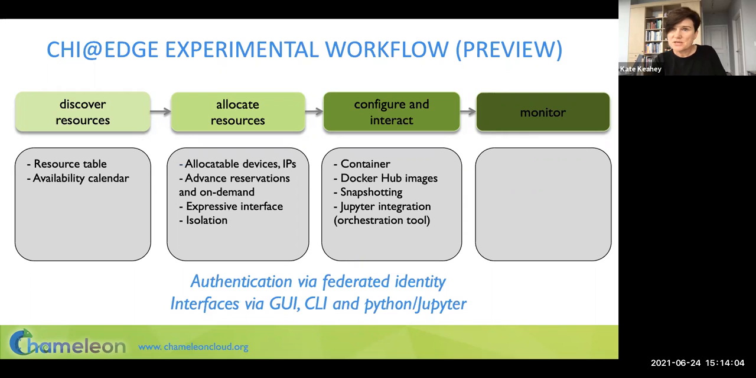We provide an expressive interface. So you can say, I want a Raspberry Pi, or I want an NVIDIA Nano, right? But you could also say, I want this particular Raspberry Pi, right? Because I know where it's located, it's on my drone, and it's important for me to allocate it there, right? So you can allocate by type, you can allocate by special device.